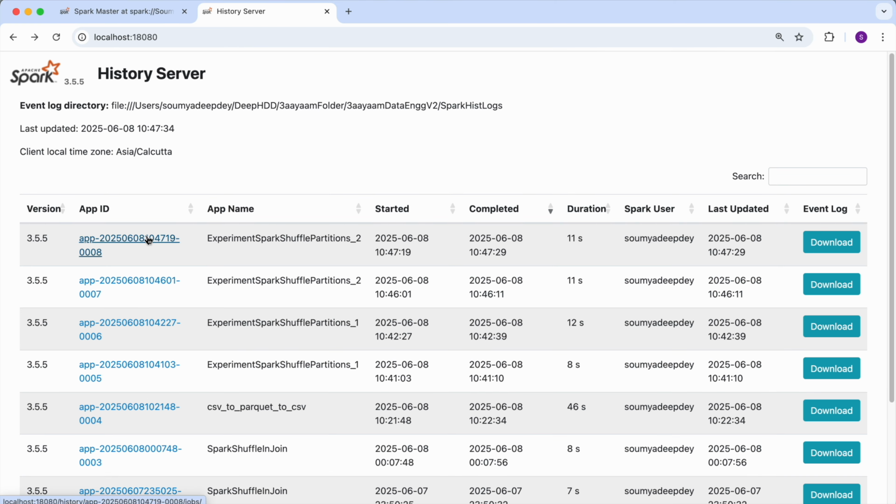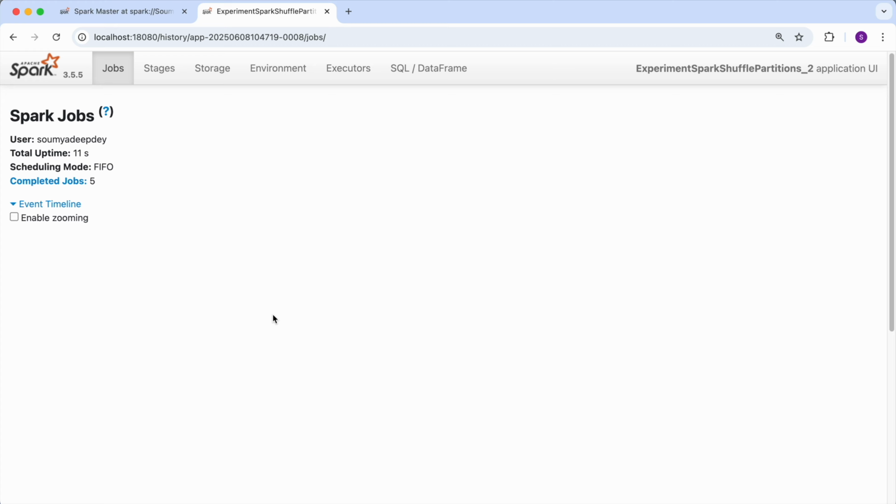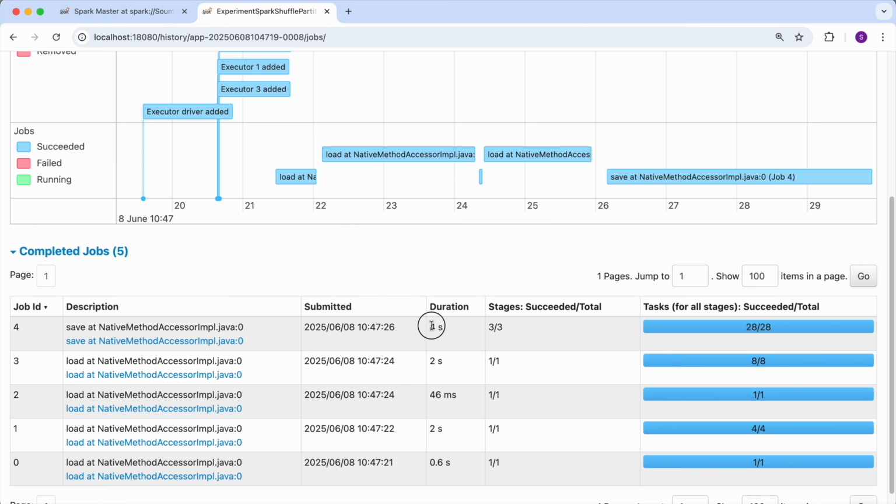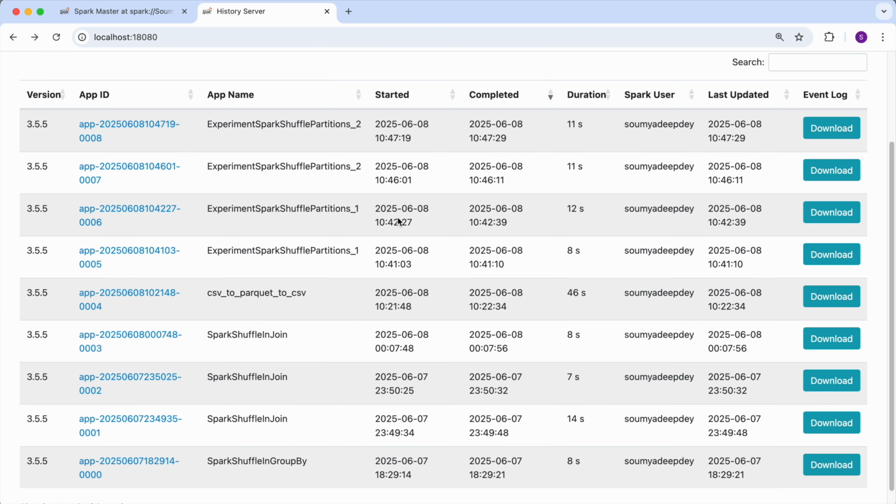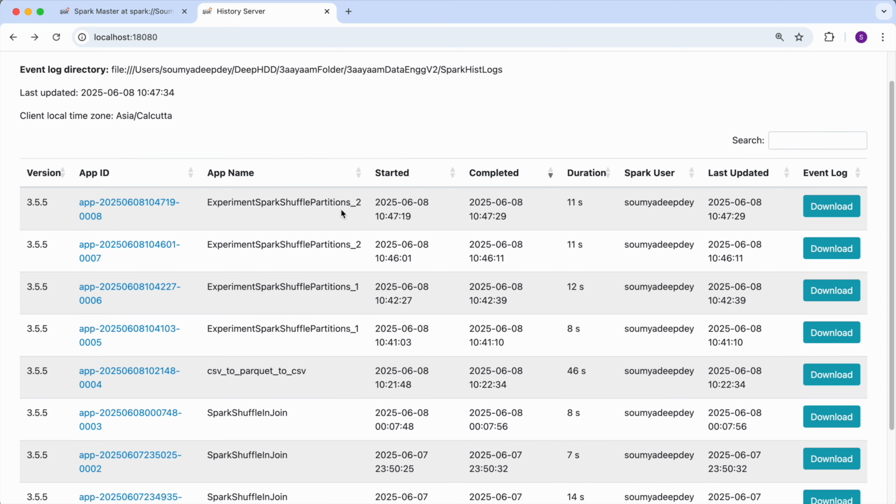I forgot to change the name of the application. It took 11 seconds. No changes as such. It took 4 seconds only, right? So if you keep the post shuffle partition size anywhere from 50, 100 to 200 MB, beyond that, you might not get too much of a performance improvement.